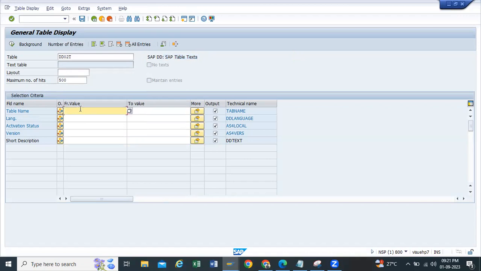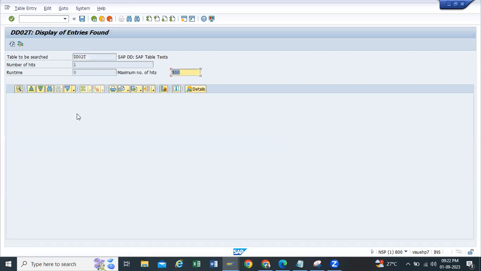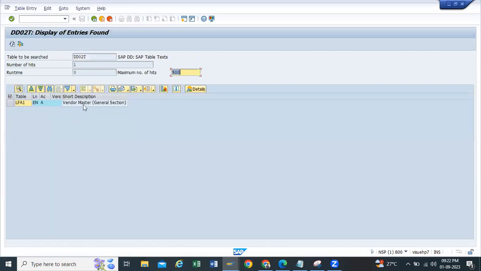LFA1. Okay, so I will put LFA1 here. This is a new one for me; I don't know the name of this LFA1. I will input the language as English and execute. Okay, so the table LFA1 is related to the vendor master. In that manner, if you don't know what a table is related to, just enter the T code DD02T and you can easily find the description of that table name.